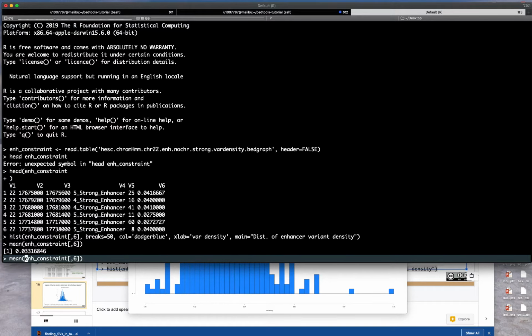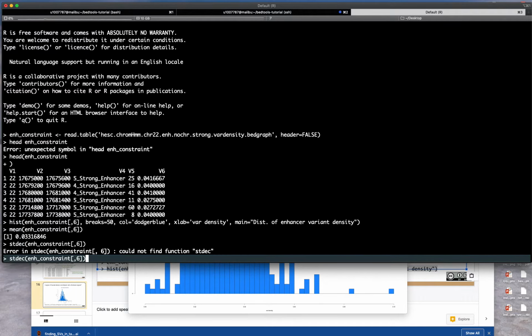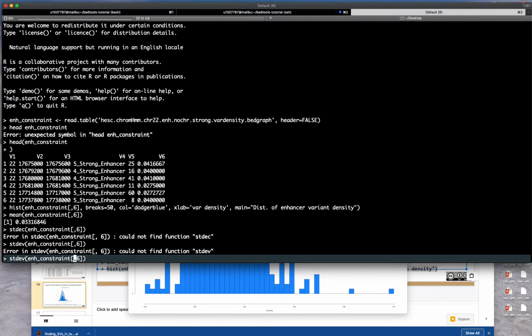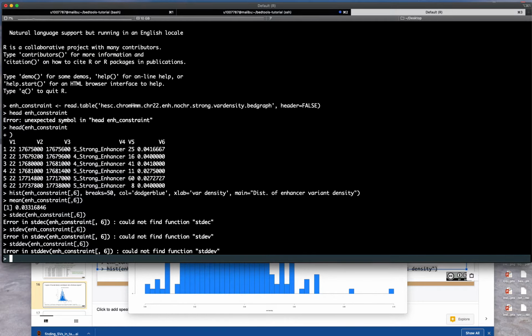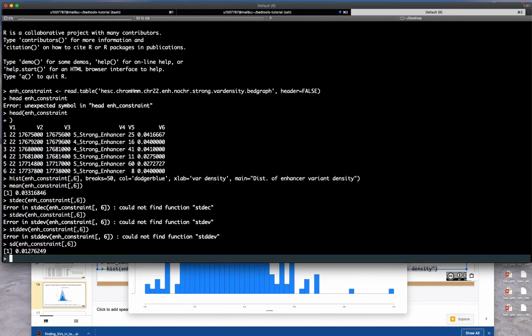We can calculate the standard deviation. Oops, not the standard dev. Oh, what is it? I always mess it up. It's an extra D. It's just SDE. Oh, it's just, yeah, SD. SD, okay. So the standard deviation is 0.01.